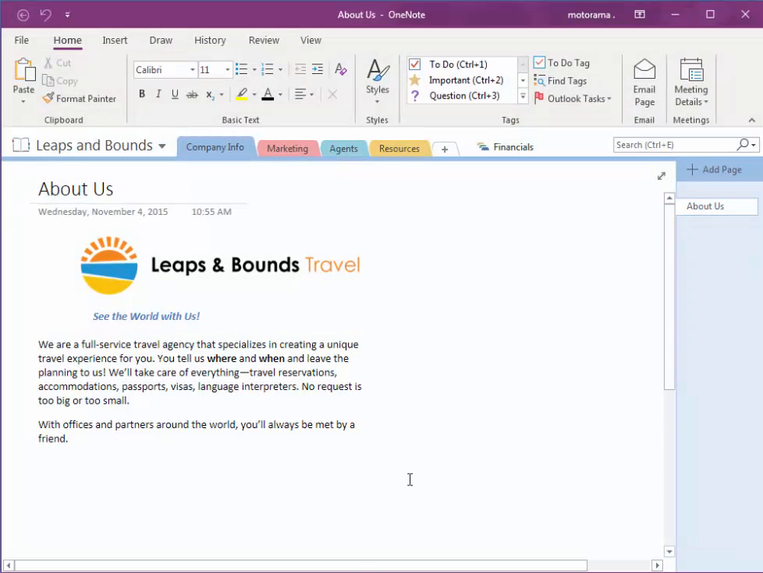Hi there. In this video we'll look at how we can add content to a notebook. So I'm going to open up OneNote. Again, I have an icon that's pinned to my taskbar.